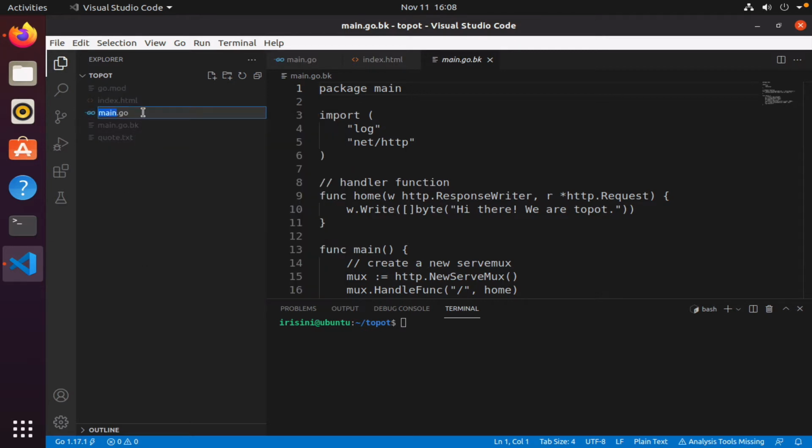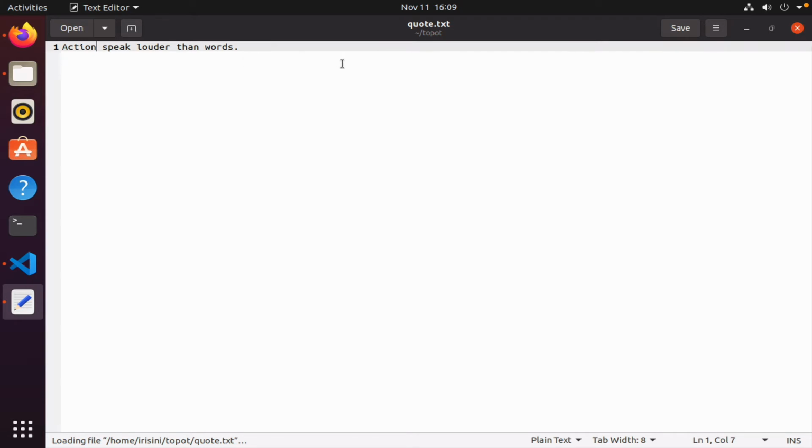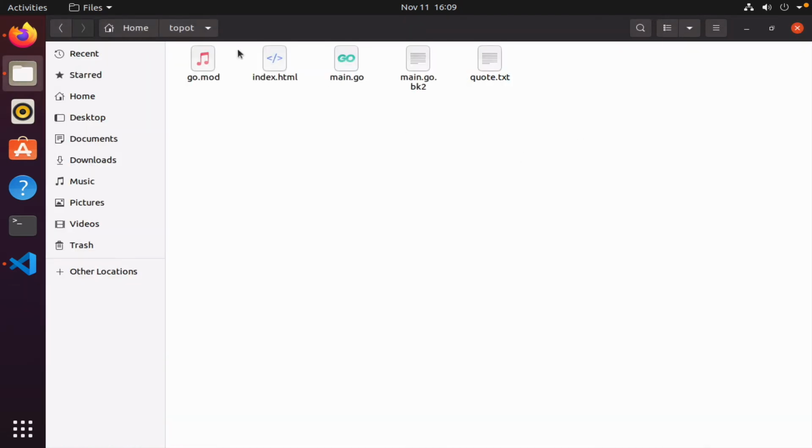I'll call it main.go.backup2. And this main.go.bk, I will simply put back to the original name. All right, so what I want to do is start creating a bit of organization. If I go into my directory, I have all my files here, and by the way, I decided to create another file, quote.txt, and I have one quote in there. So I have a bunch of files.